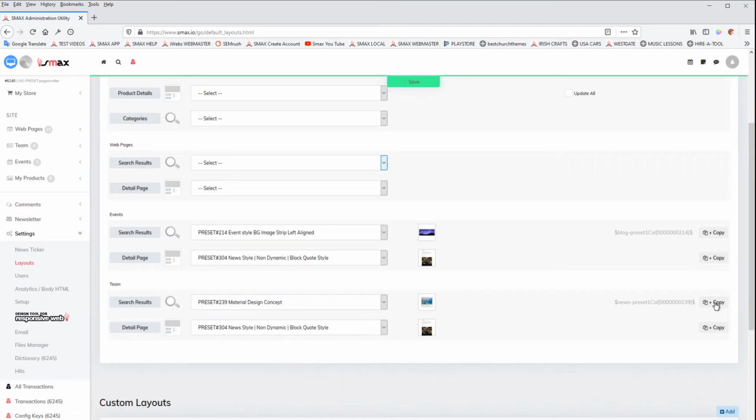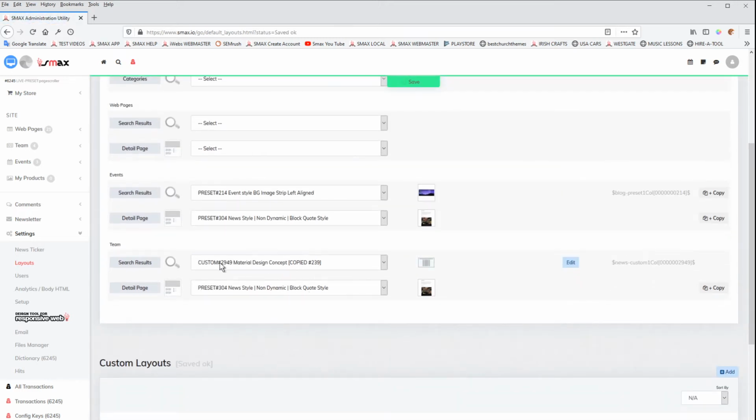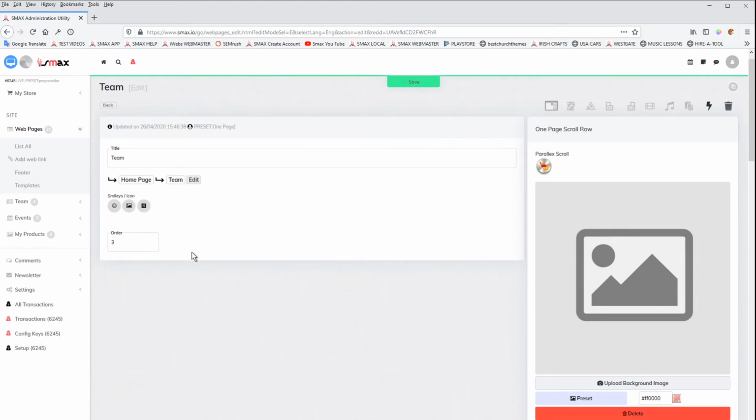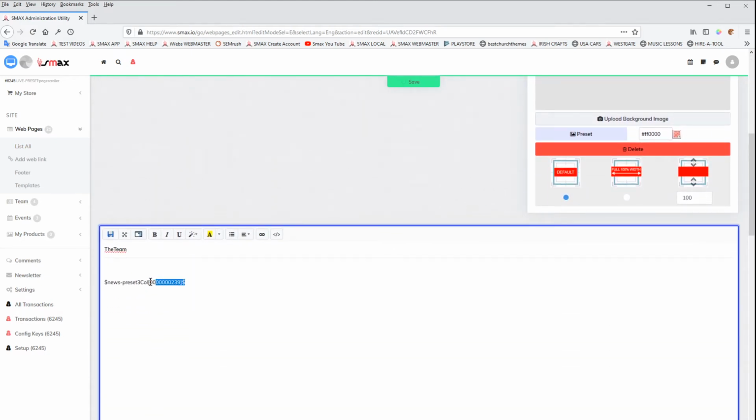So I'm going to copy that. And now I select that. Copied 239. Save. So now in here I can tweak this template. So now we can take this bit of code, news custom 1 column rather than preset, and this is our new ID number. So let's now go back into here and we're going to go on team, and now rather than a preset I'm going to go on my own particular one.